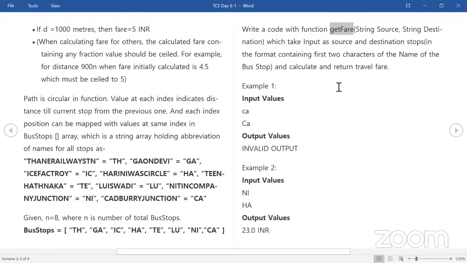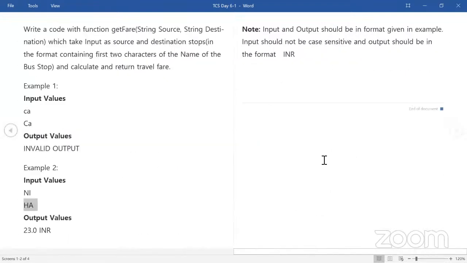To begin with, as it's a circular order format, whatever source we input, the destination should not match it, because then the source and destination are the same. In that case, we are going to print invalid input. If we have other source and destination values, you have to follow the respective approach with the arrays created in the problem statement, and calculate the total fare.